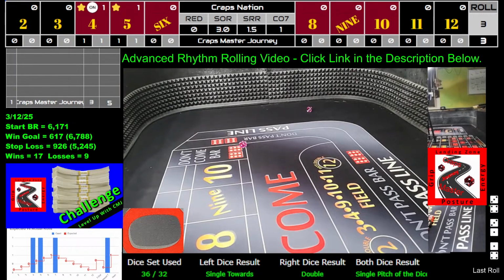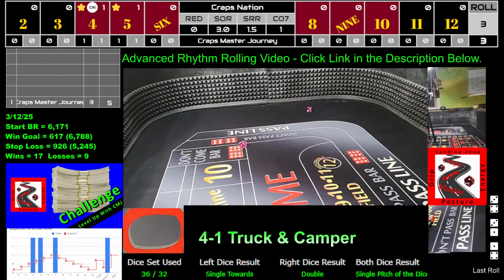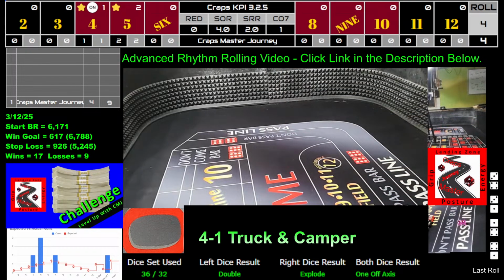We're a little bit to the left on our landing zone, but we have another 4-1-5, truck and camper. So that will be hit number 2 that we're looking for. So we'll be able to regress on this shooter now. Again, 3-6-3-2 and a 4-1-5 result. So a double pitch and an explosion of the dice.